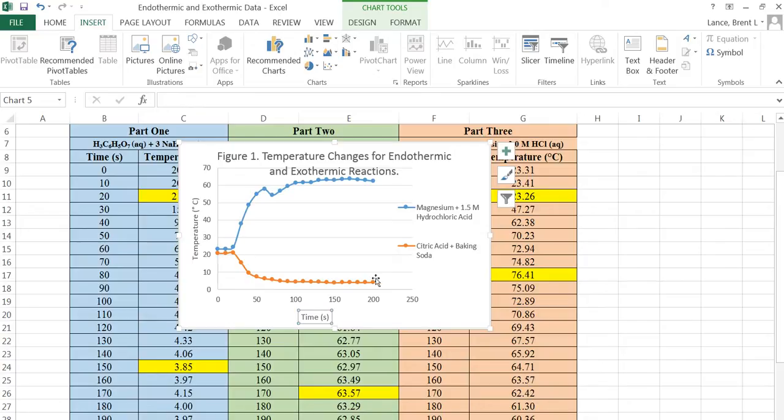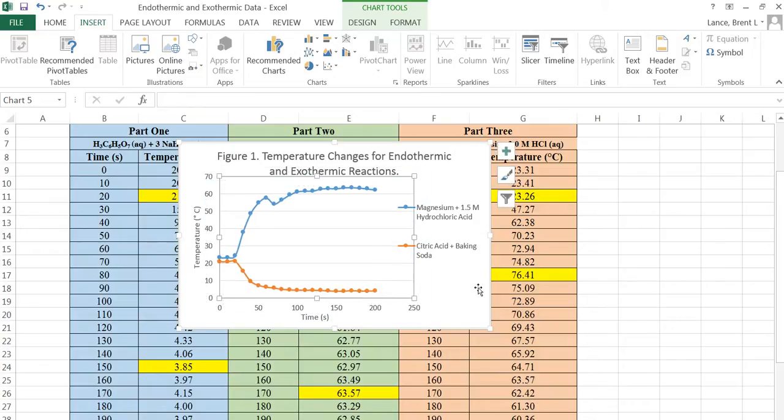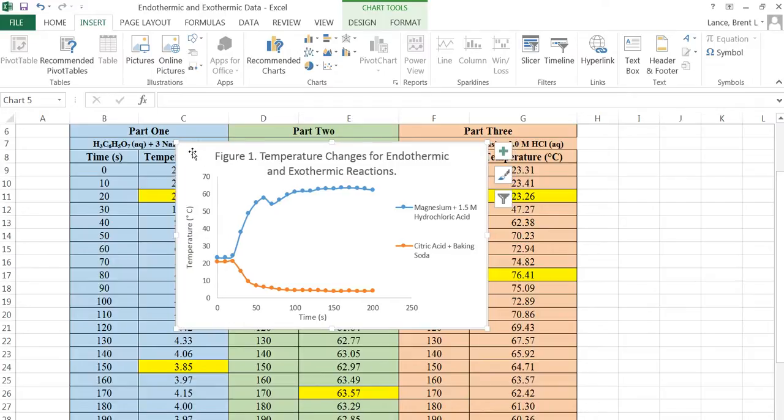And then you can manipulate this around as you need to, just to make it a little bit neater. When you're here, if you click on the grid lines and just delete them, they'll be out of your way. That's good for me. And so then I have figure 1, endothermic and exothermic reactions. So it visually shows when the citric acid and baking soda were mixed, hey, the temperature went down. When the magnesium and hydrochloric acid were mixed, the temperature went up. So it's a good graphical, visual display of your data.